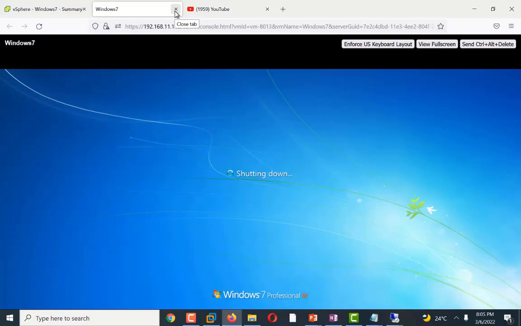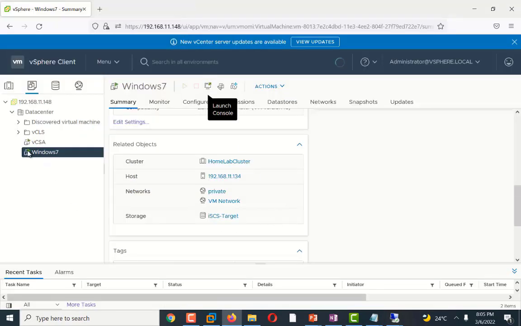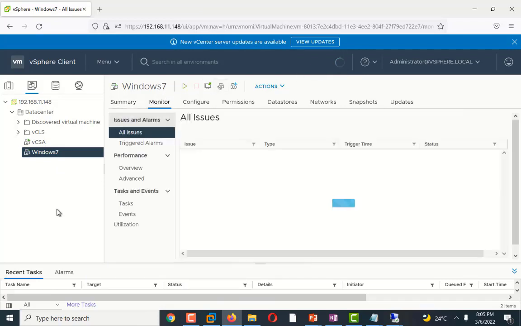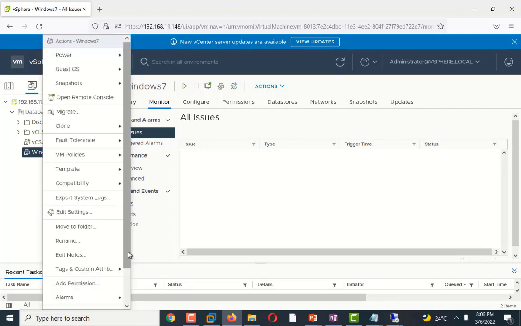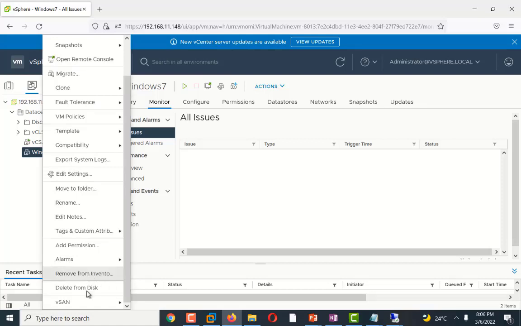So now I will show you. I will delete this virtual machine from the host, but remember to delete it from the inventory only, not from the disk. So I will click on remove from inventory. Let's suppose something goes wrong and my machine goes down. Now if I want to bring this machine back on another server, I will register it. Let's suppose we have a new server.